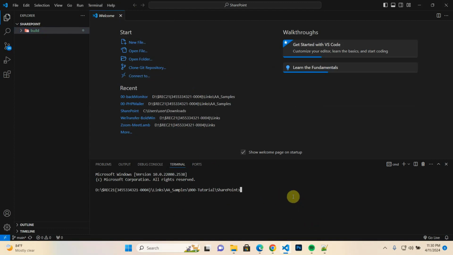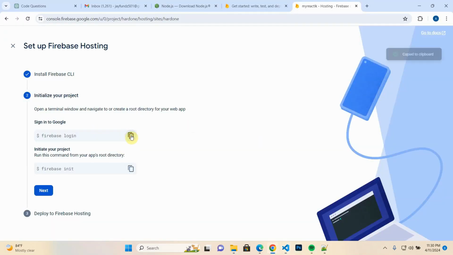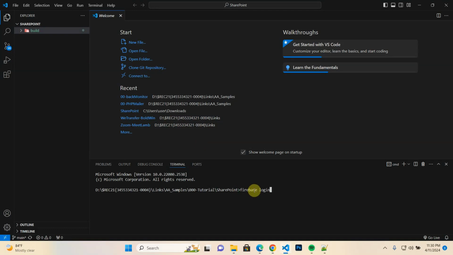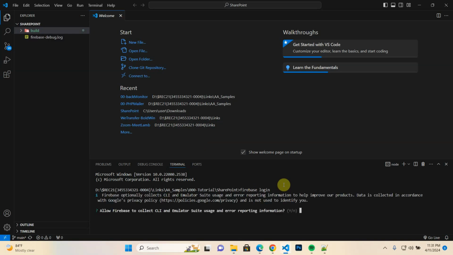Now in the new terminal, I'll paste what they gave us here, Firebase login. I'll paste here. Enter. Allow Firebase to collect CLI and emulate suitable. Yes, you press Y and enter.